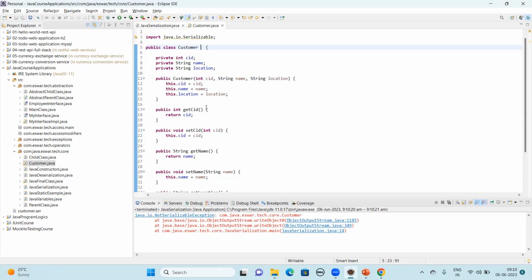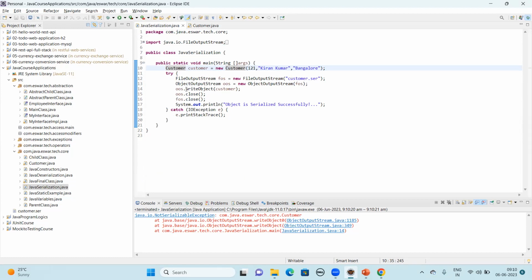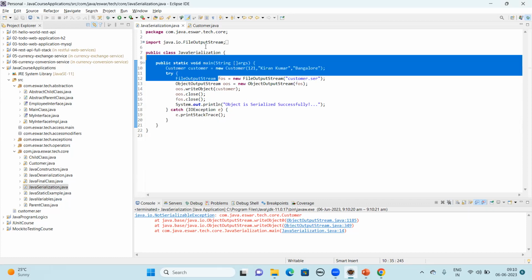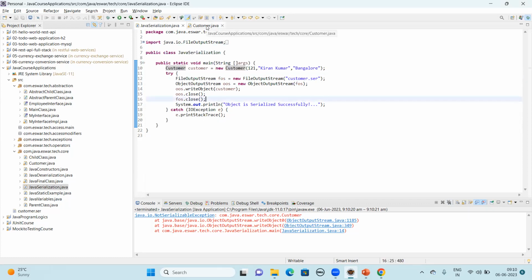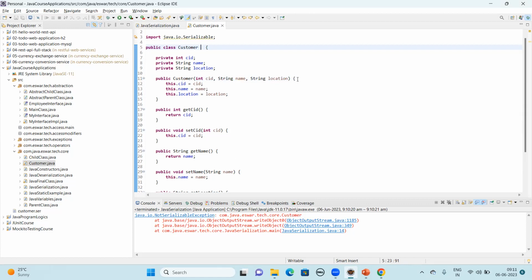If you are just transferring an object from one class to another class for internal interactions, for an internal transaction, you do not need to do all this. Here we are sending it to a different location, the file system. It is an external source. That is the reason you have to implement Serializable.